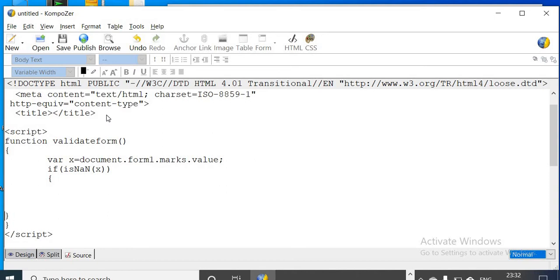Now in the if block we write 3 statements. Let us start writing it. First we'll write alert, which will generate the error message. So our error message is, please enter numeric data in the text box. And at the end of the statement we put a semicolon.